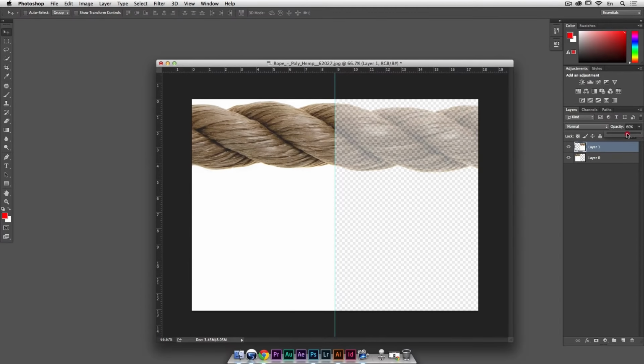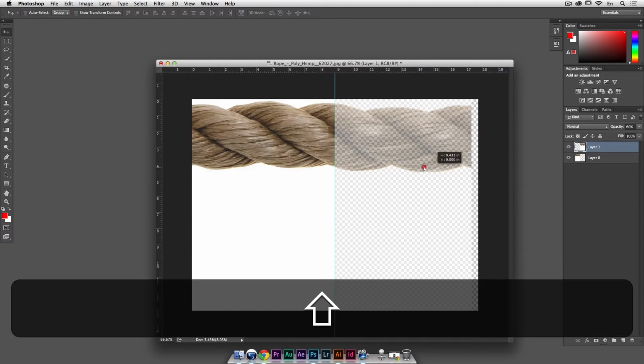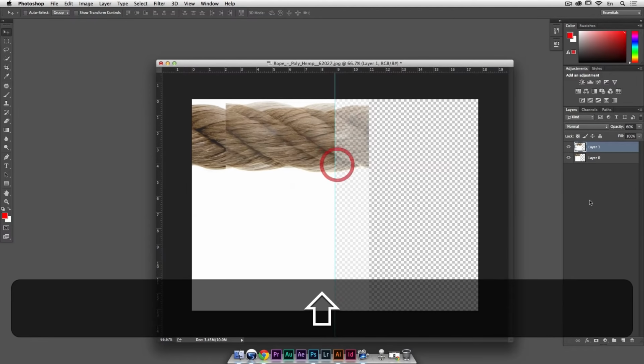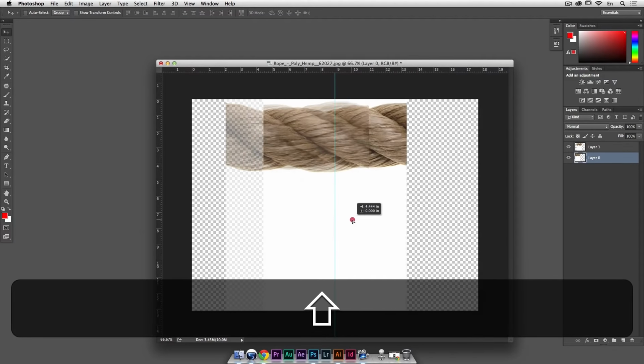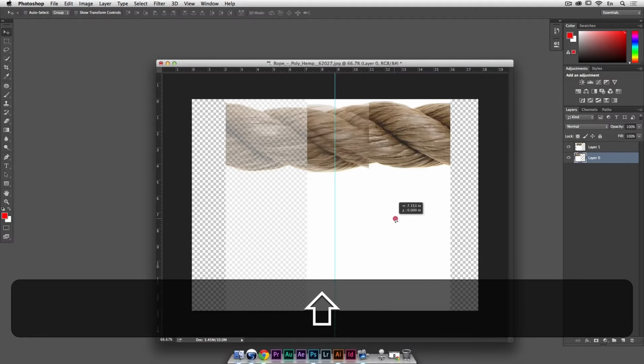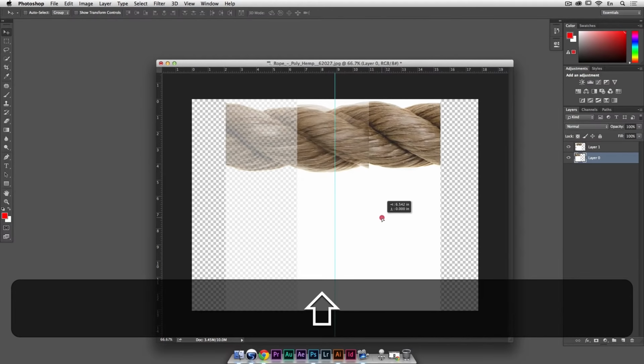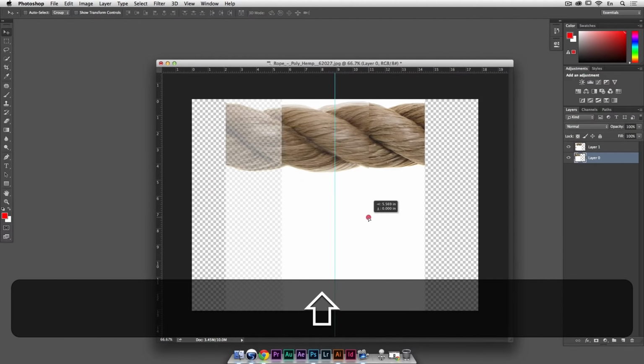So I'm going to bring down the opacity, something like this, and I'm going to bring it over here, something like this, and then take this one and move this over here. And what I'm looking for is somewhere where it can seamlessly get together. I'm trying to create a seamless pattern here.